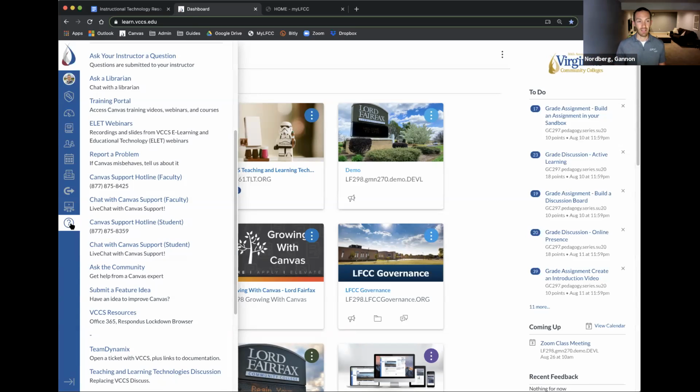So inside this help menu, there's a place where you can call Canvas directly through an 800 number. And that call center is located in the United States, so you're not being routed and put on hold somewhere else in the world. And they also have a live chat component. So if you just want to type out a message and do a back and forth chat with someone at Canvas, that's another great way to get your issue or your question resolved.